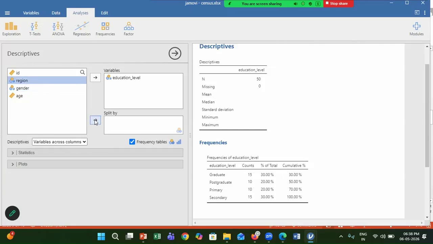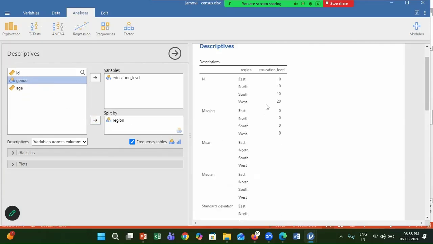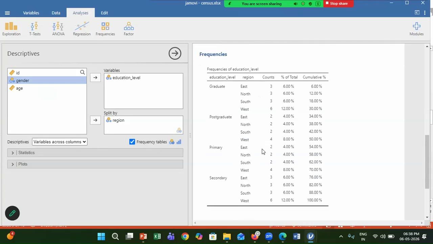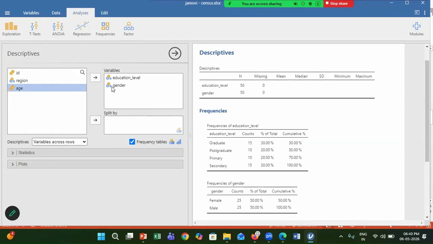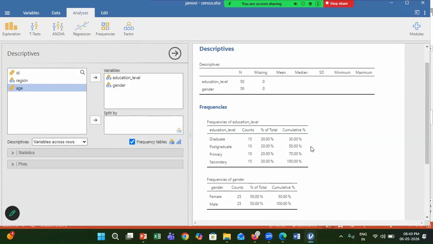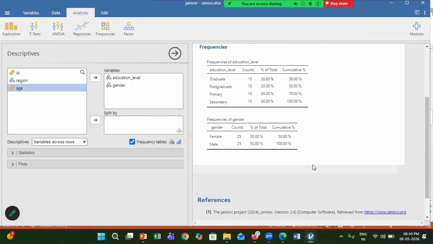You can split this by region also. So here you could see that frequency table, how many graduates are there in East, North, South, West, and similarly postgraduate, primary, and secondary. You can move many categorical variables to variables box and obtain the frequency table of each one of them simultaneously, and instantly results appear on the right side.